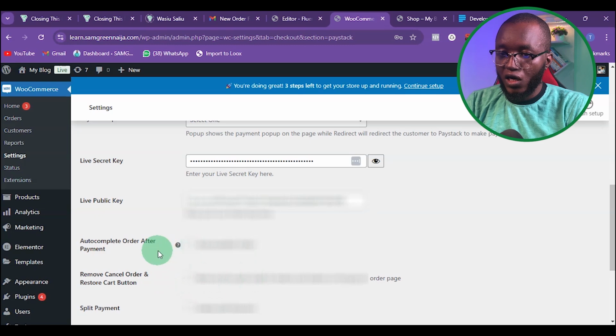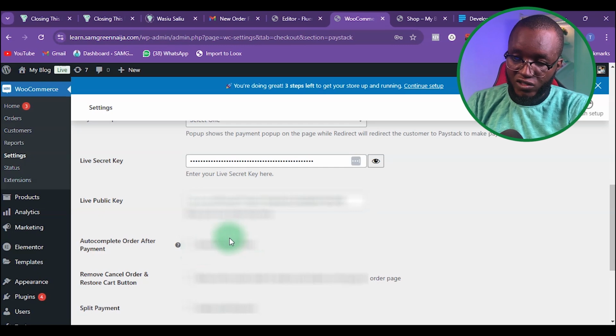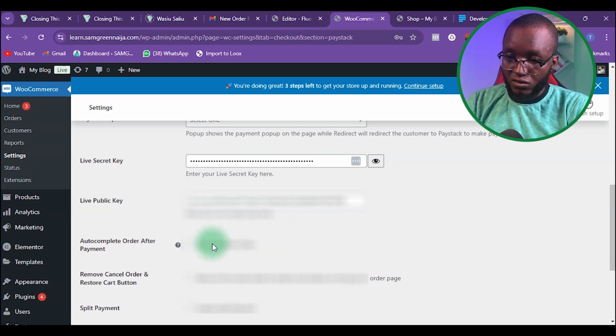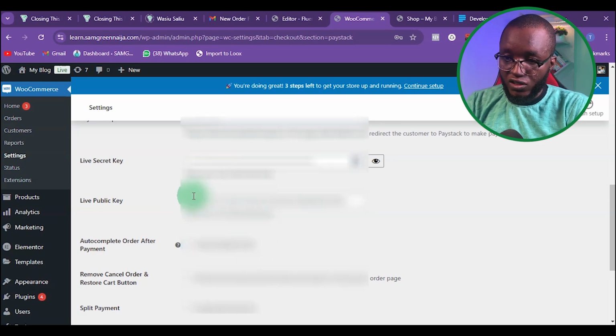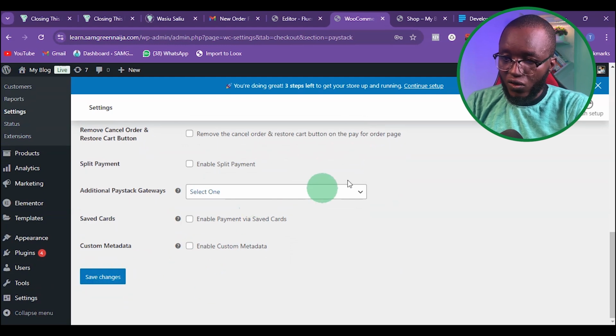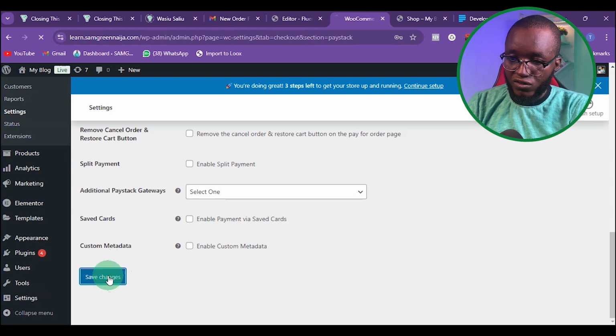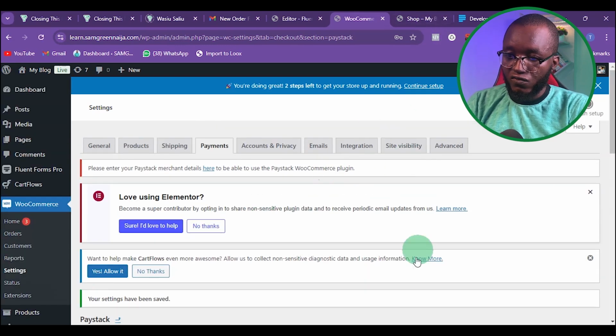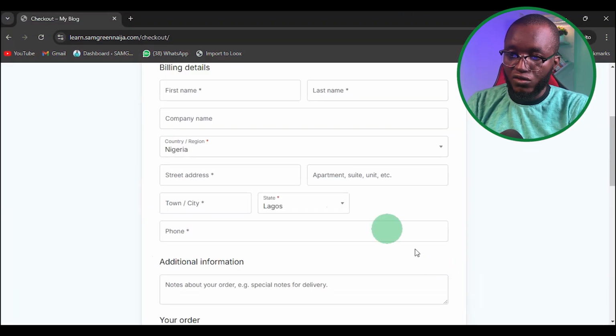If you are a course creator, maybe once the customer makes payment, you want them to immediately access anything they pay for, you can enable this, but that is not why we are here. Once you put these two keys, you just want to scroll down and click on save. There are other settings you can work with here, but the most important part is that you want to make the payment live. So you want to click on save. Once you click on save, I'm going to go back to my store.